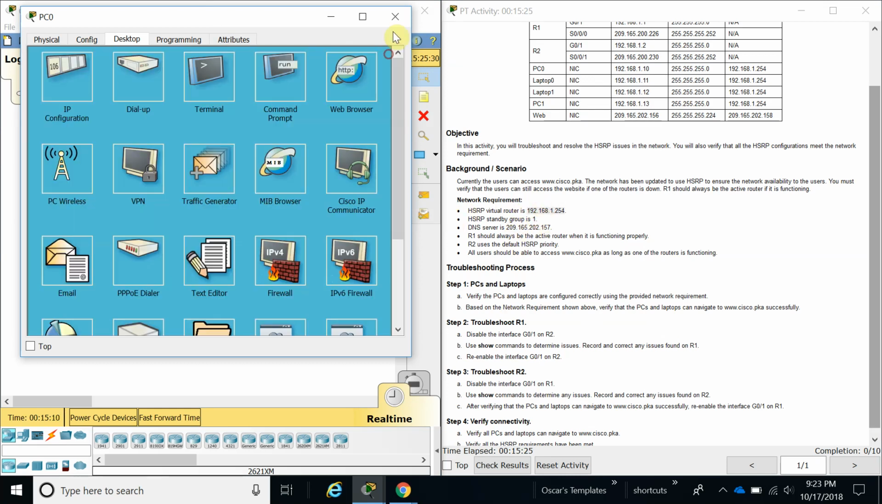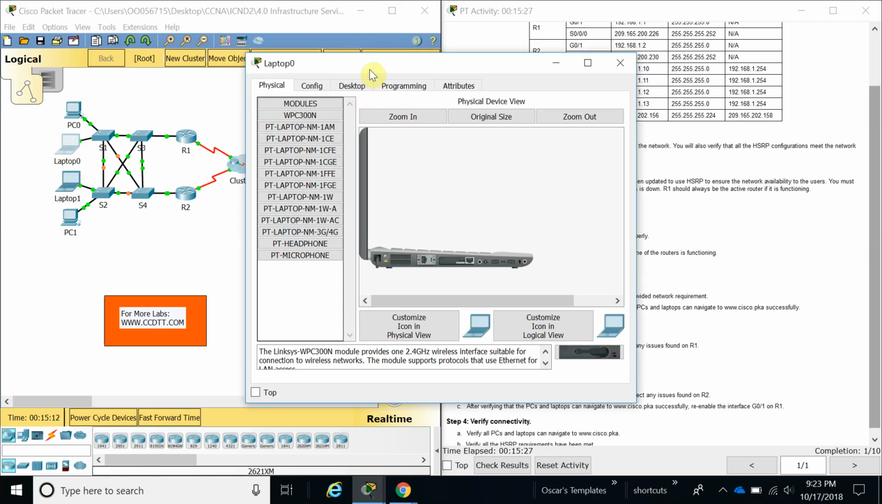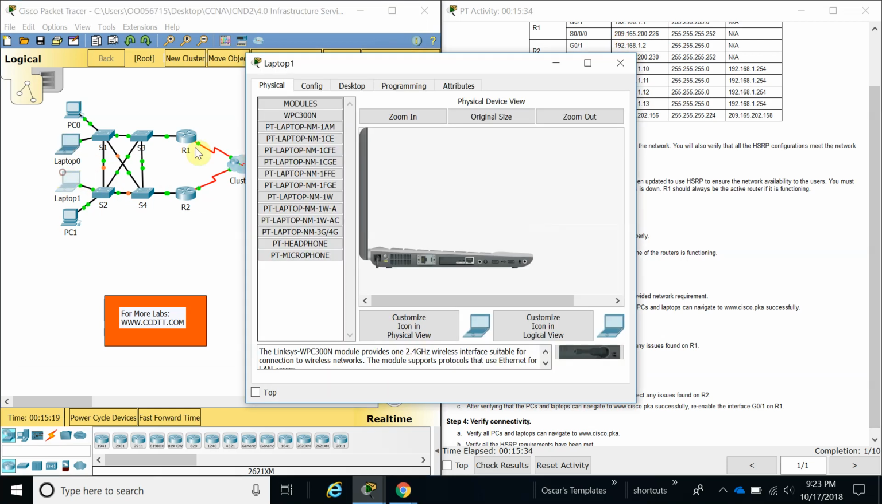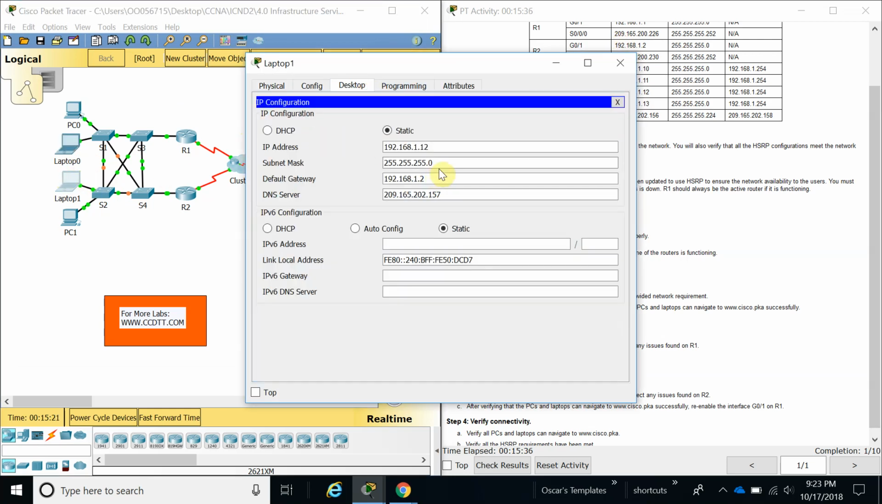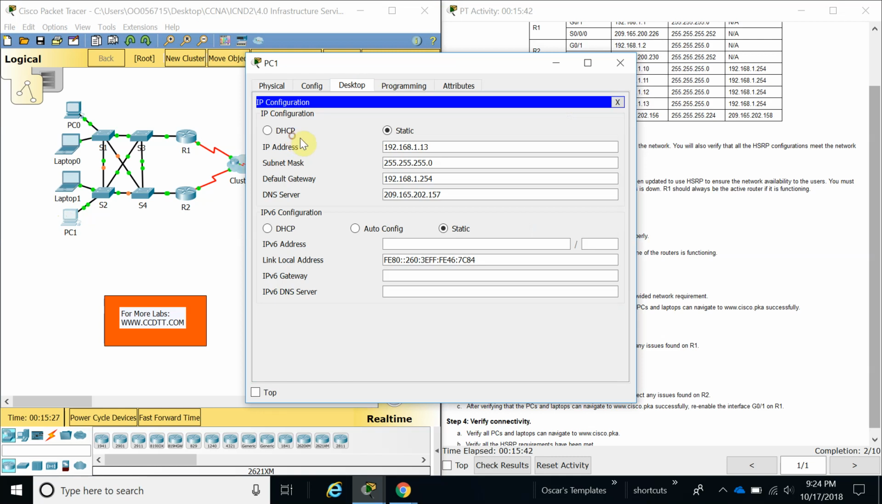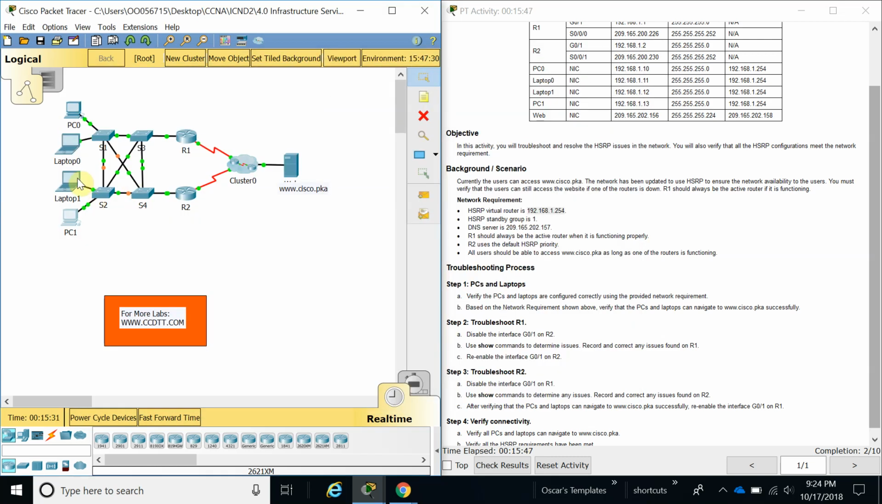That's good. Now let's take a look at this one. This one is fine. Take a look at this laptop again. This one is wrong. It should be this one. And this one is correct. So we fixed two computers that were not configured with the right default gateway, which should be this one, because both routers are going to have this IP address configured.